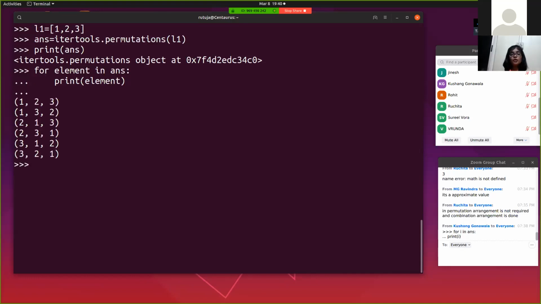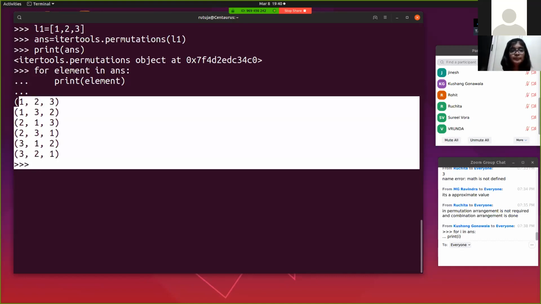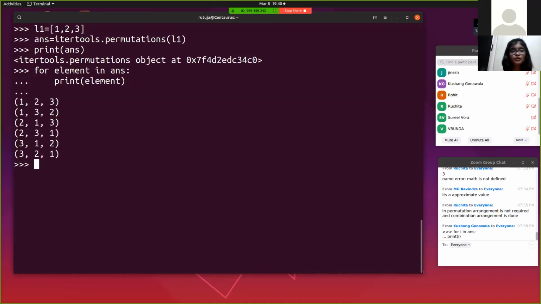Boom, we have got all the 6 answers of permutation, which are 1, 2, 3, 1, 3, 2, and so on. These are the 6 permutations which occur from the 3 numbers 1, 2, 3. You can try it for as many numbers as you want, for as many terms as you want. So that's how Python is pretty easy when it comes to permutation and combination.